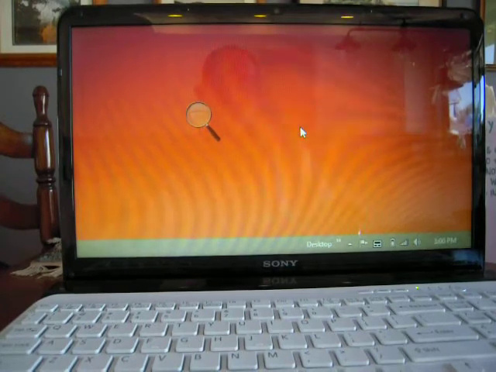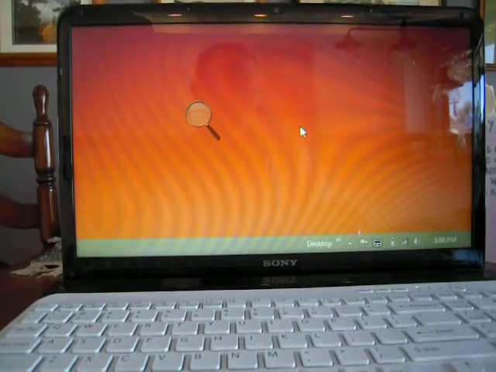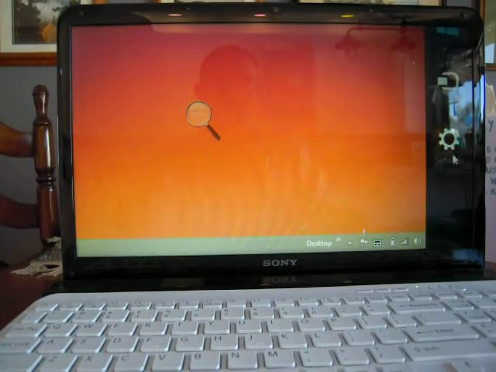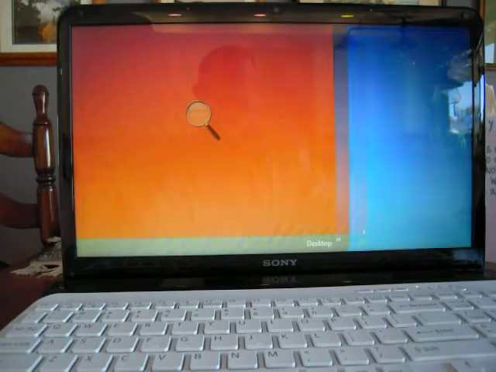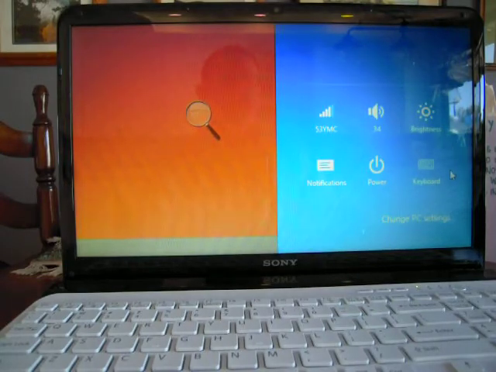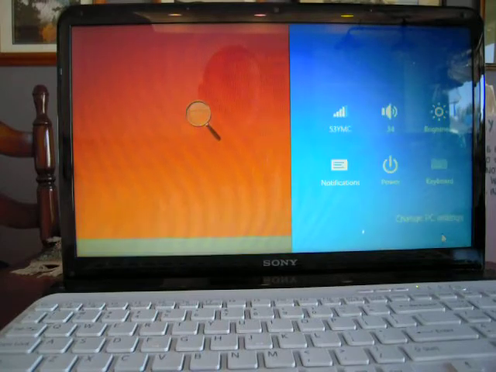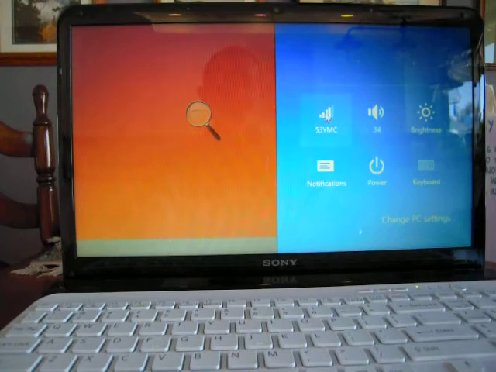The second thing to do to shut down a Windows 8 PC, after you get to the charms, is click on Settings. That will bring up a variety of things you can do. Under Settings, you've got Desktop. Control Panel has a whole number of key systems functions. Personalization can change your wallpaper and others, but what you're looking for today are these items here.